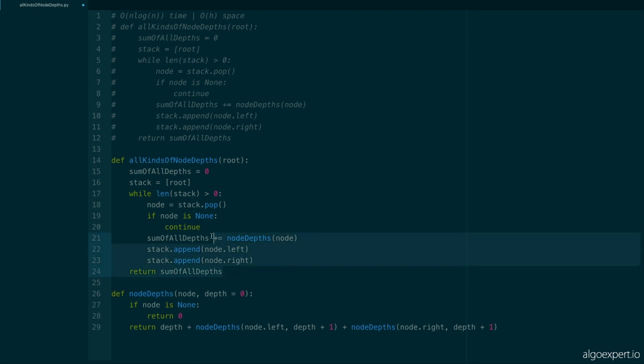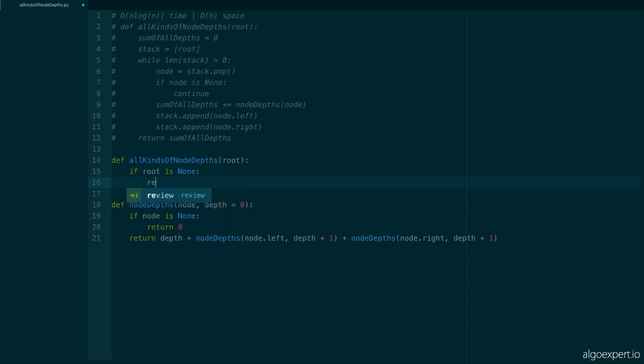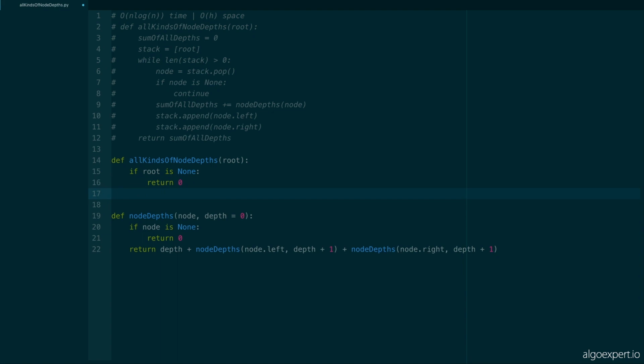But the recursive version of this is going to be really simple. It's going to be basically as simple as this recursive method. We have to handle the base case where the root is None. So if root is None, then return 0. Otherwise, what is our recursive formula? Well, it's all node depths on root.left plus all node depths on root.right. So it's very similar to this method here, except we make a call to node depths on the root.